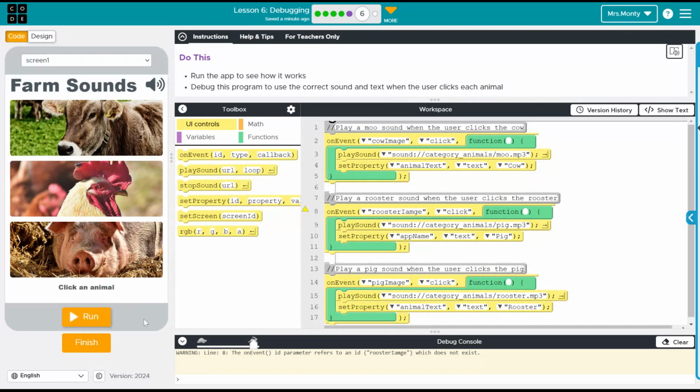All right, so I'm going to click on reset here, and we are going to look at our code to figure out what's going on. Our first on event is the cow image when we click it. It's supposed to play a moo sound when the user clicks the cow, which is what happened, right? We get a play sound block for the moo, and then a set property for the animal text to be the word cow.